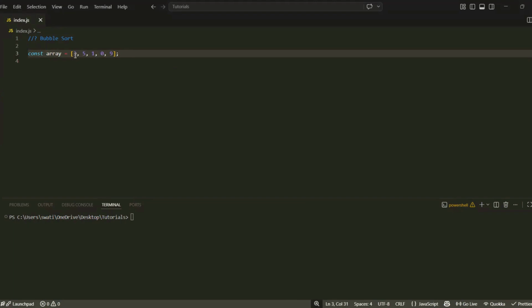So first of all, what it does is it compares these two elements in a pair. It will check if this needs sorting or not. So clearly 3 is less than 5, so it doesn't need any sorting. So it moves to the next. Here it checks if 5 and 1 need sorting. So yes, it does, so it will swap them.